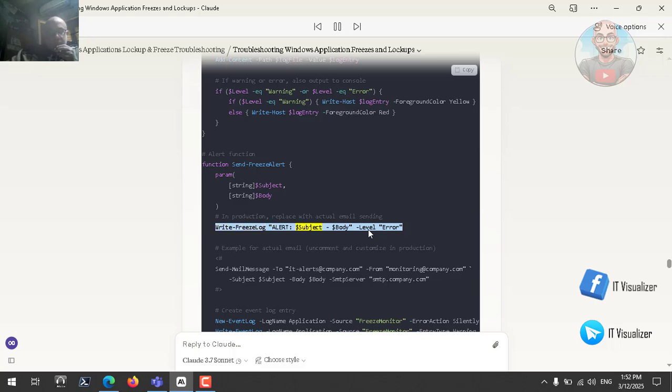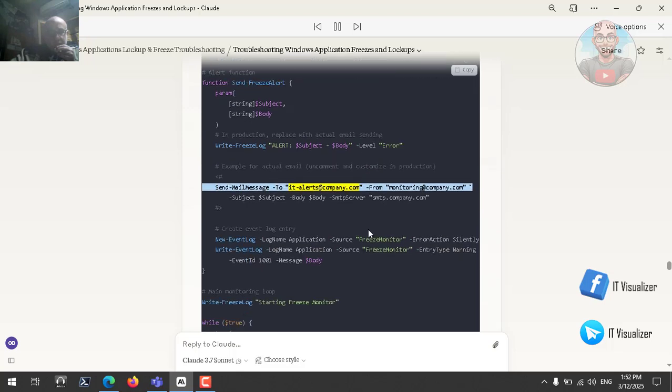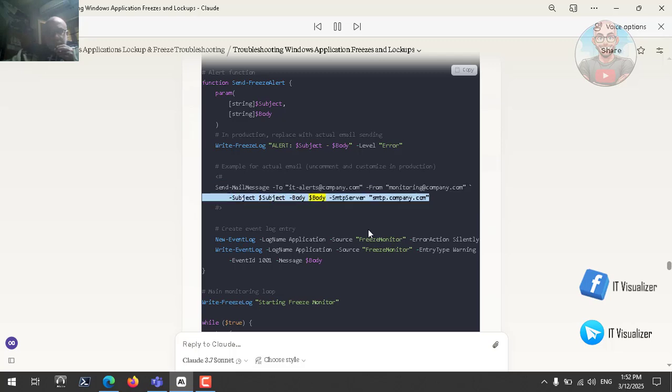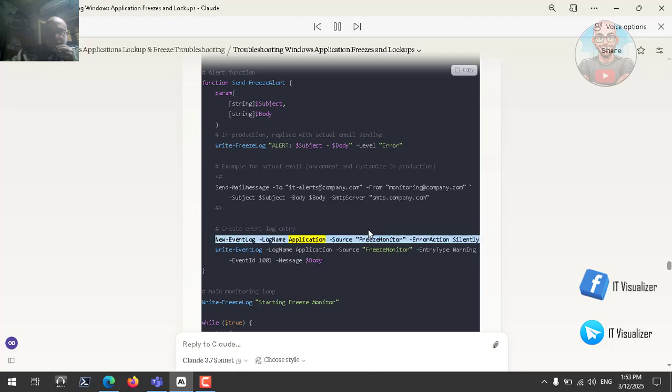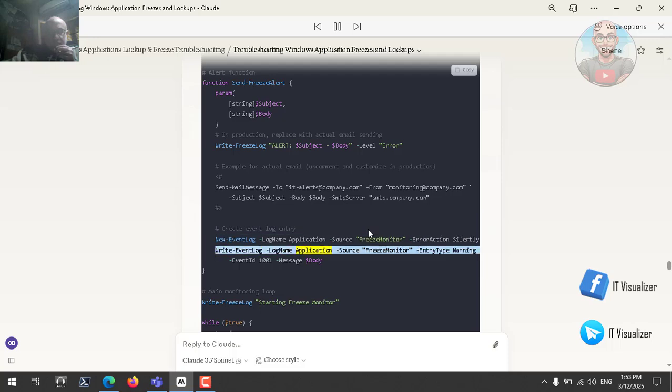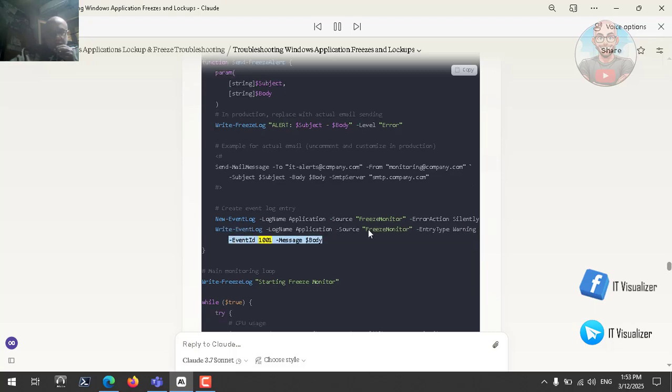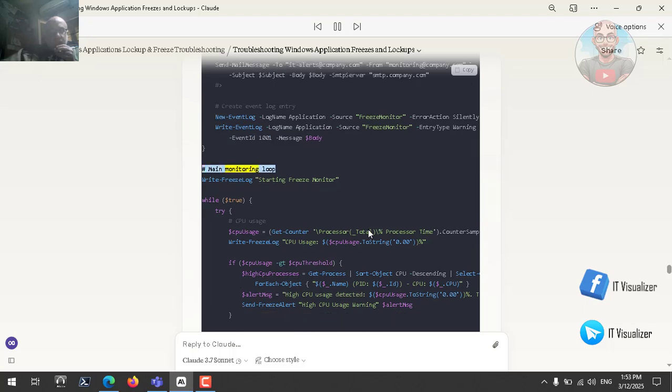Alert $subject $body -level error. # Example for actual email, uncomment and customize in production. # Send-MailMessage -To it-alerts@company.com -From monitoring@company.com -Subject $subject -Body $body -SmtpServer smtp.company.com. # Create event log entry: New-EventLog -LogName Application -Source FreezeMonitor -ErrorAction SilentlyContinue. Write-EventLog -LogName Application -Source FreezeMonitor -EntryType Warning -EventId 1001 -Message $body.